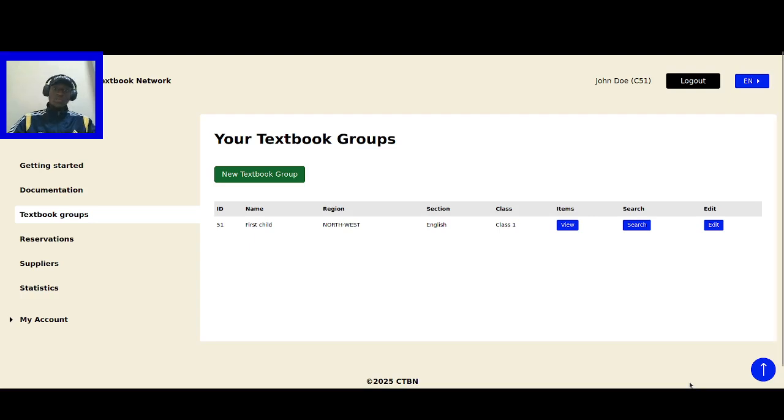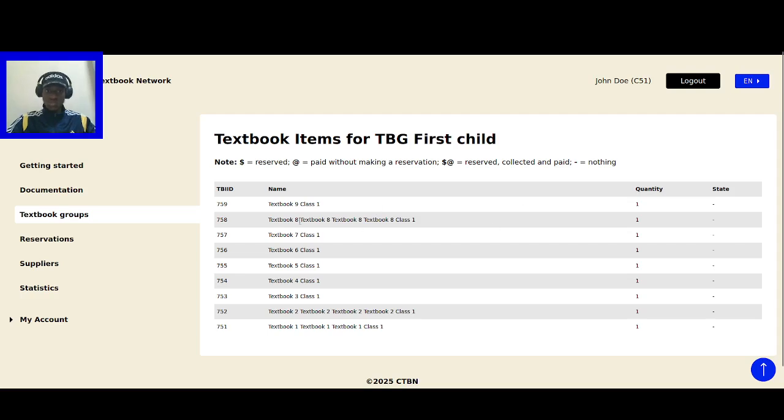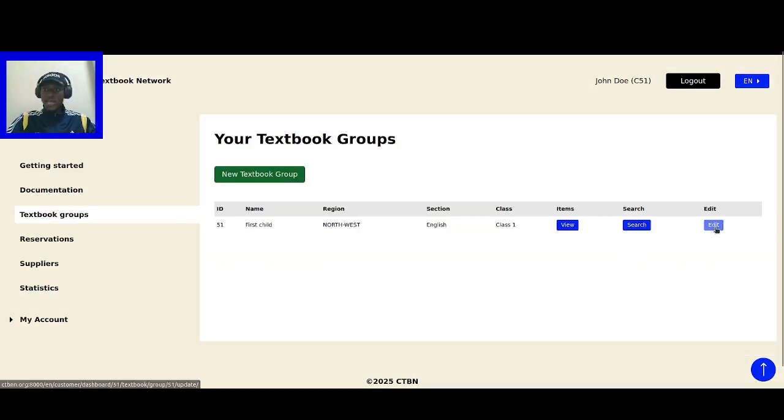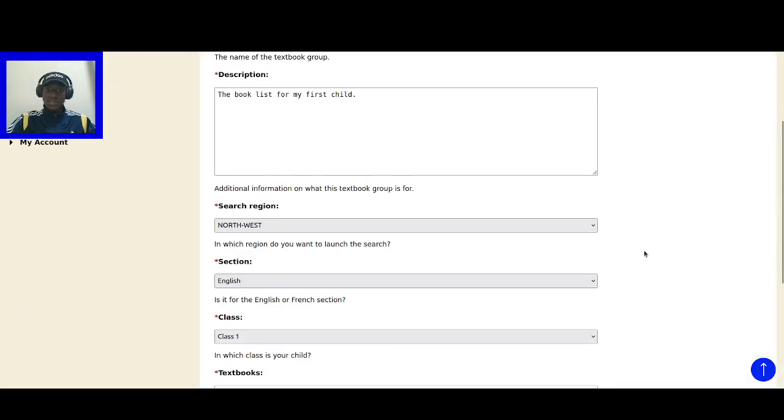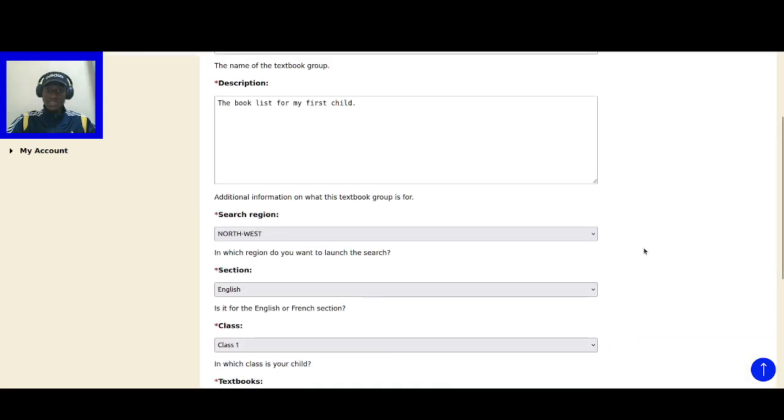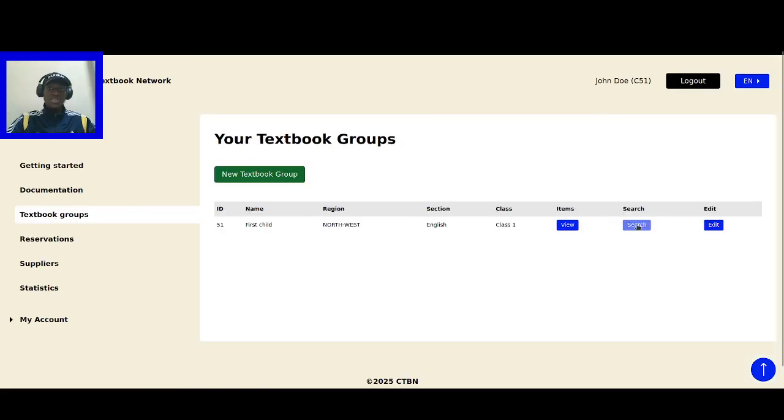So now I'm going to switch back to the large screen, and this is how it looks on the large screen. It's a table where you can view your items. It will bring you back to this page you saw on small devices with the dollar, the dollar and the at, and the minus. So the state is presently minus, meaning nothing. And you can edit, obviously, as we saw in the mobile version. You can edit, and you can search.